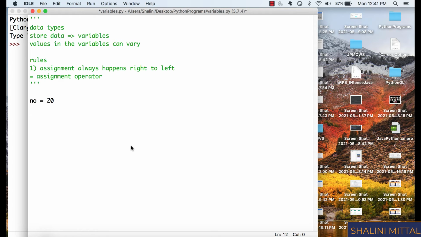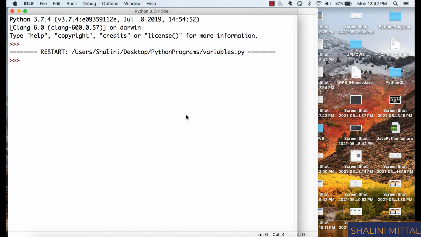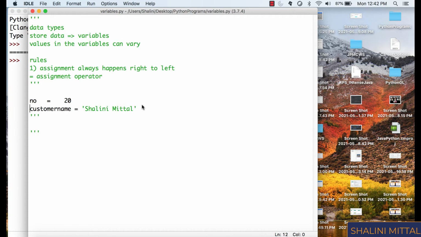Say for example, I want to store a customer name. So I can say customer name equal to, and these spaces that I am leaving are only for reading purposes. Alternatively, if you don't even have a space, it's totally fine. You can have multiple spaces, that's also totally fine. I want to store the name of the customer, so I can say customer name is equal to, within quotes, Shalini Mittal. Now there are rules for creating variable names. See, if I save and run, nothing gives me an error. It doesn't print anything as well because I haven't used a print statement.